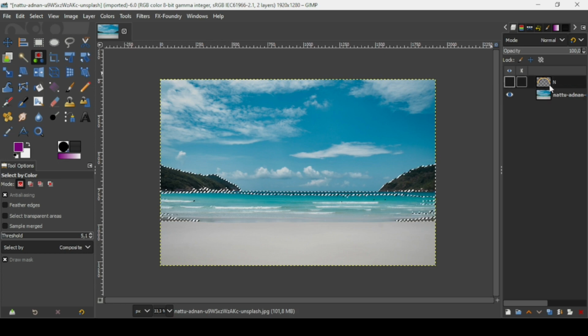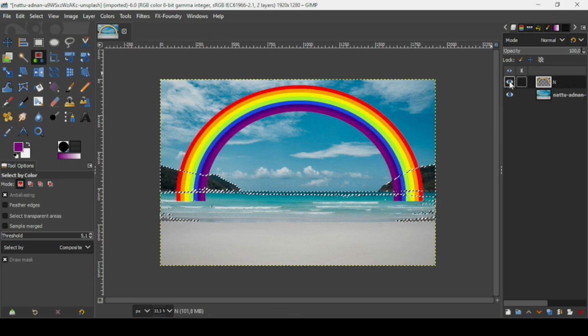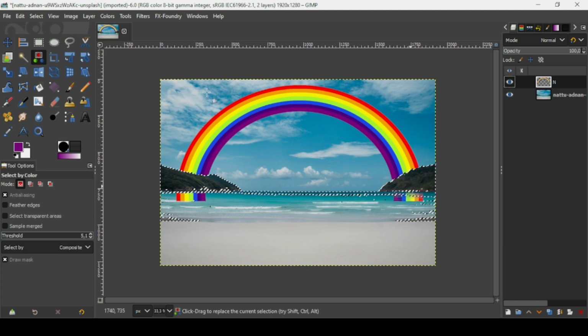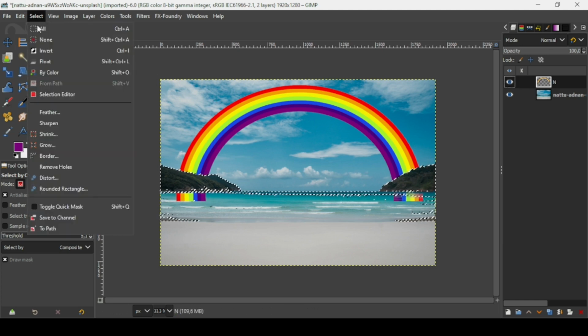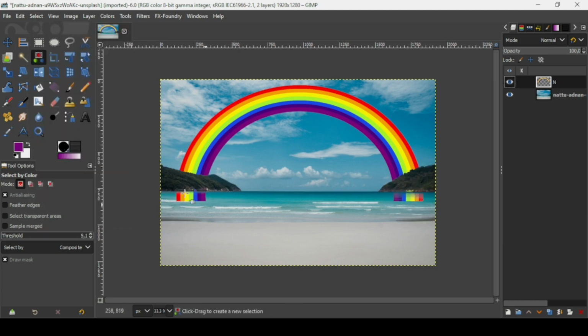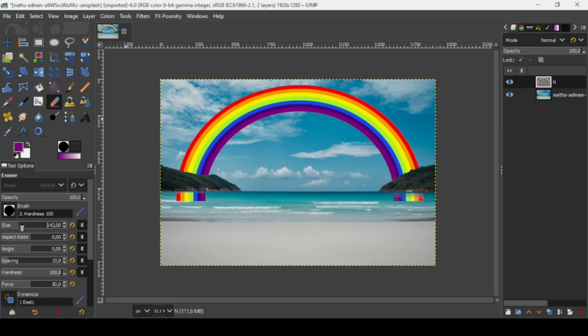And now select the rainbow layer, click on the eye icon here to show it again, and then press the delete key on your keyboard while selecting the rainbow layer. So here it is. As you can see, it will remove the selection. Go to select, none. And now I'm just going to remove the remaining part of the rainbow here. So select the eraser tool, increase the brush here, and then just delete here like this, while on the rainbow layer. So here it is, now it's okay.